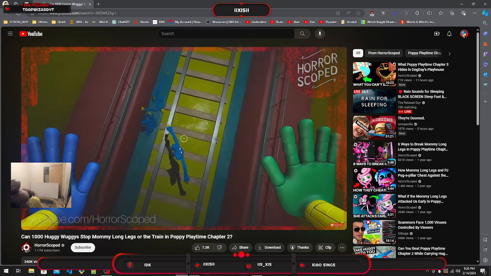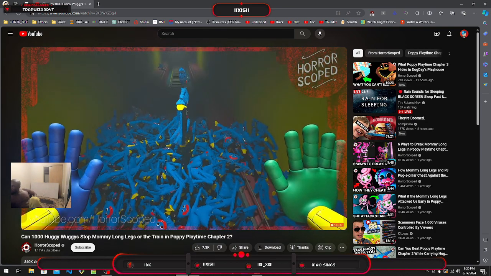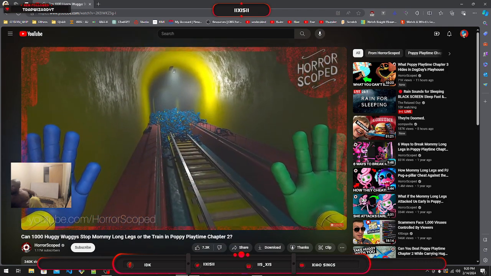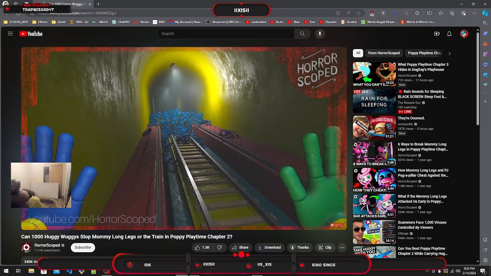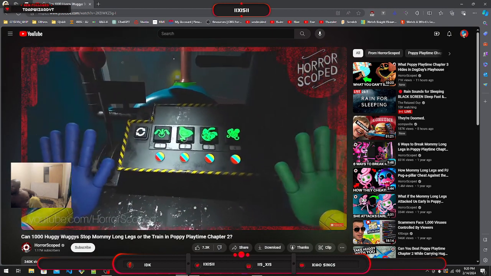And so, I begin to spawn them in like crazy. Now, one of the problems I run into is, of course, that my game starts to chug because there are so many Huggy Wuggies here. Just turning and looking at them causes my game's frame rate to drop like 75%. But now that we have our pile built, it's time to start up the train and hit some Huggy Wuggies.